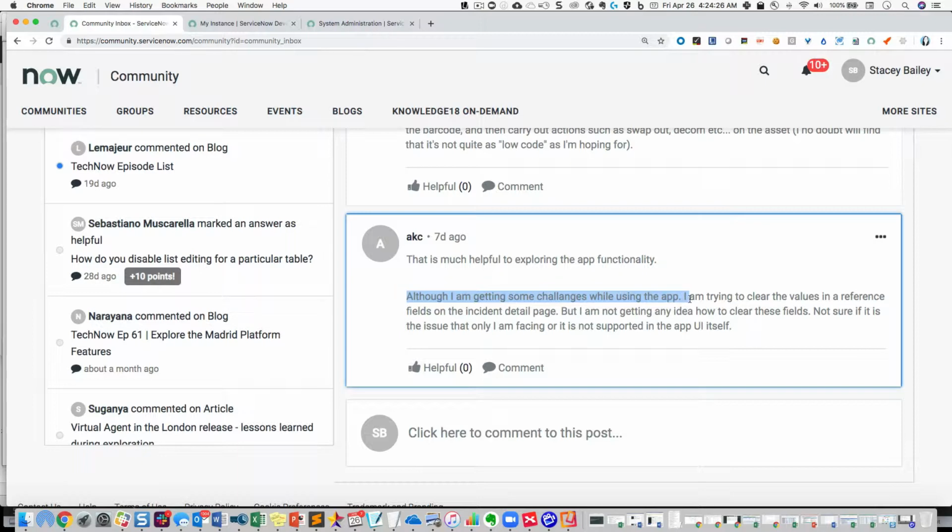Although I'm getting challenges while using the app, I'm trying to clear values in a reference field on the incident detail page, but having trouble doing that. So I wanted to go through a use case myself, make sure that I could do it, and show and share how to do that. So I thought a good use case would be as follows.